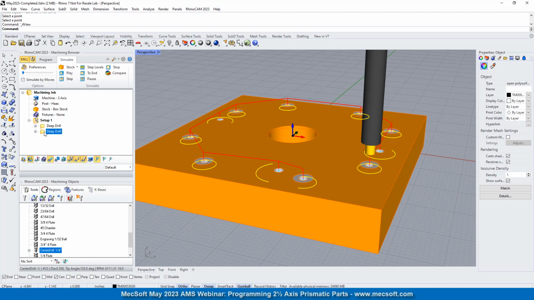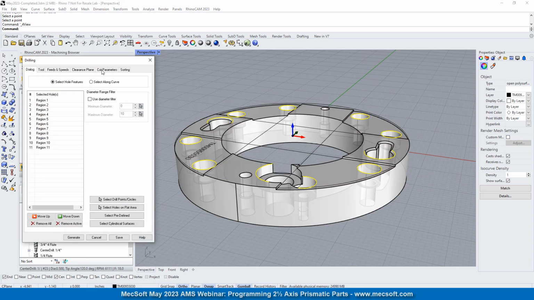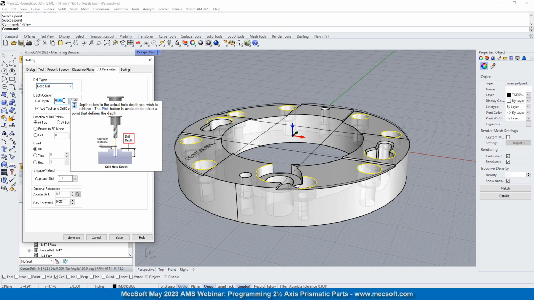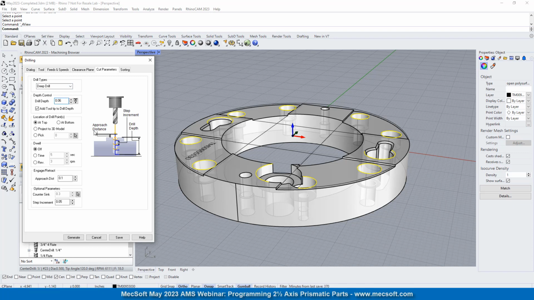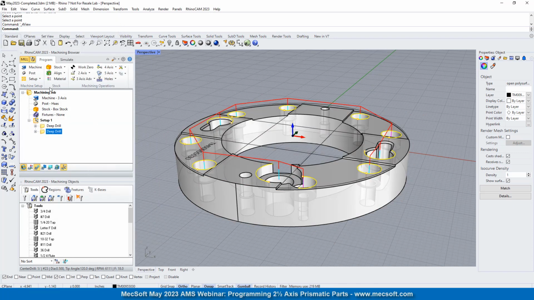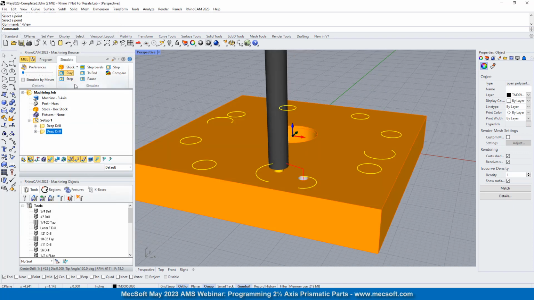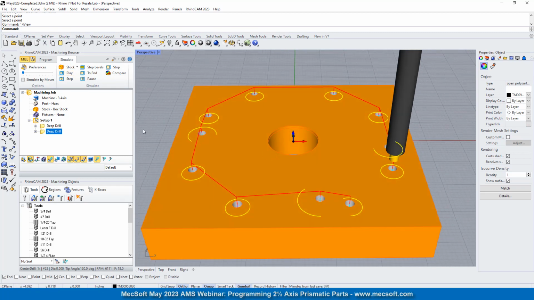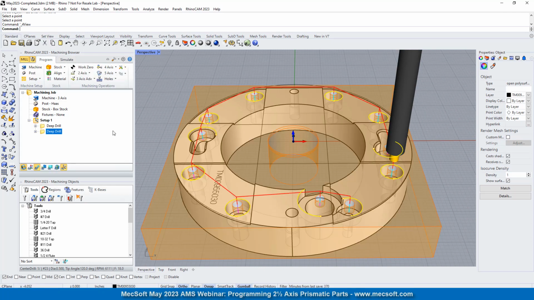Okay, let's go ahead and shorten the drill depth. Let's go 0.06 and I'll simulate that. Okay, that's better. So these are the spot drill locations for those pockets. Okay, so we got those done. Let's turn the stock off for a moment.